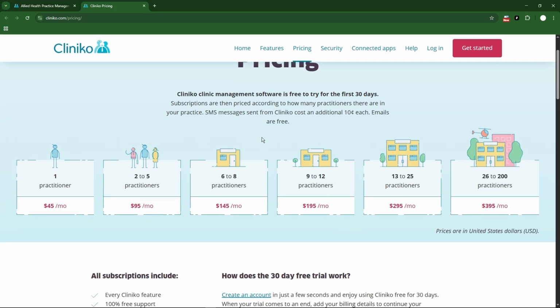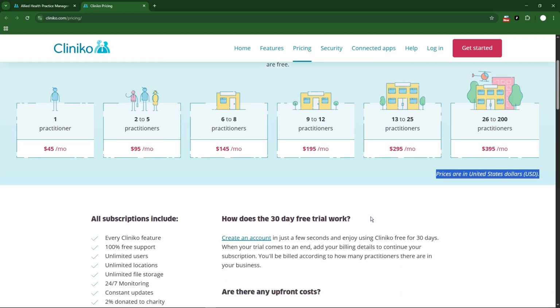For one practitioner, that will be $45 per month. 2 to 5 would be $95, and so on and so forth. Now these are going to be in United States dollars, or USD. Take note of that one, okay?